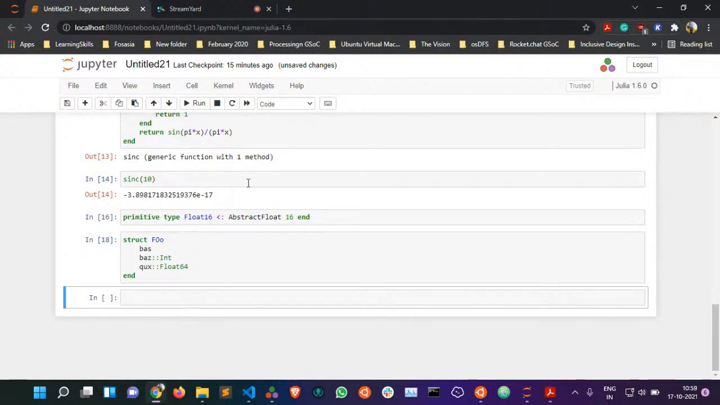So fields with no type annotation default to any, and can accordingly hold any type of value. So it was all about composite types and primitive types. Okay, and now I will talk about mutable composite types.